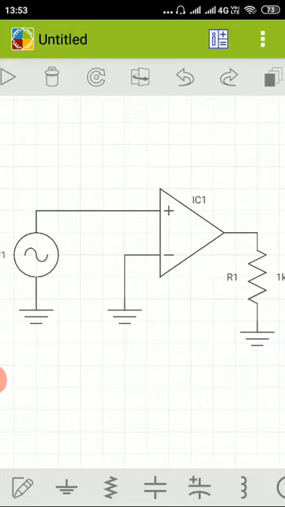So this is a basic or very simple example of op-amp without feedback. So open circuit configuration of op-amp, and we can observe that the input signal is connected to the non-inverting input of op-amp. So it is a non-inverting amplifier without feedback. So simple example.